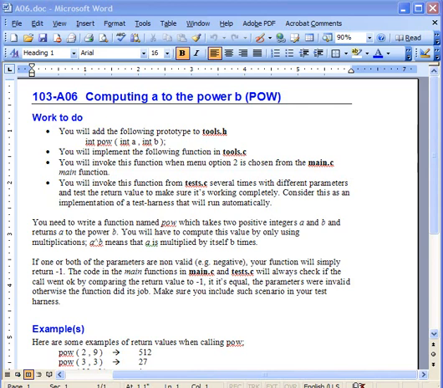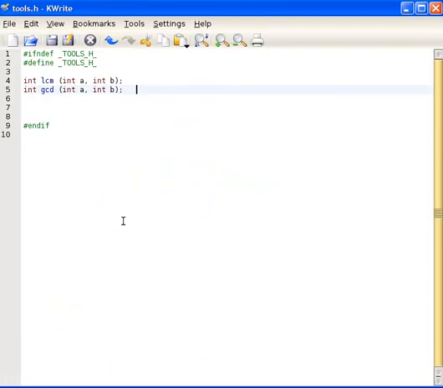Exercise 06 is going to have us implement the power function. So we are going to raise x to the power y from the main using a function named POW. Well, there is a routine now that we are getting used to. Our function POW is going to accept two positive integers, int a and int b.